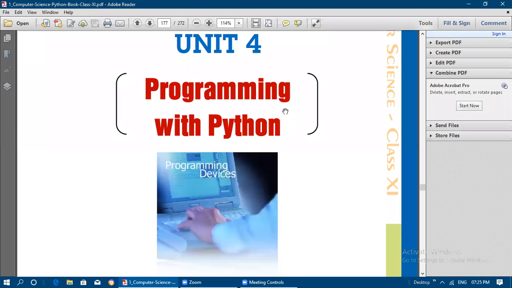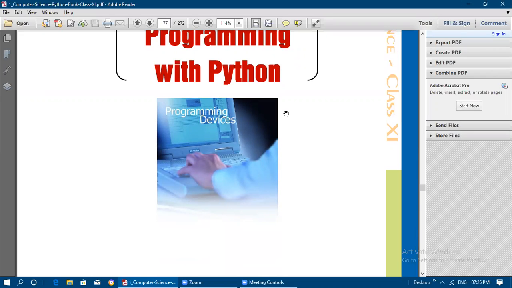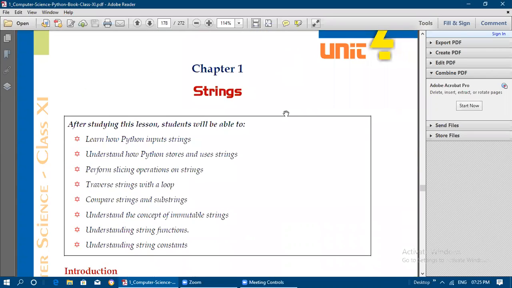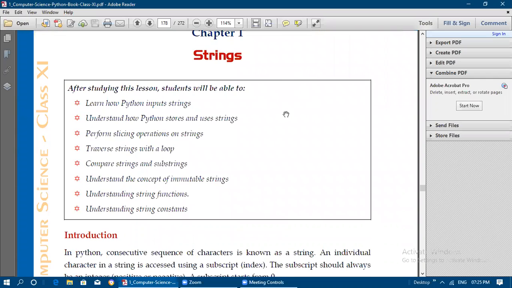Hi students, welcome back to today's class. Today we are going to see the new unit, that is unit 4, programming with Python. Under programming with Python, we are going to see the first chapter, that is strings.